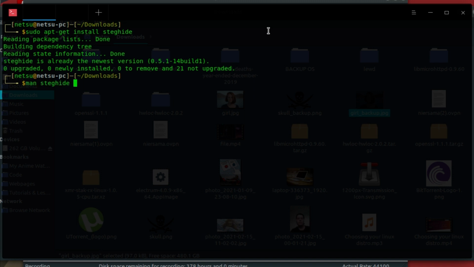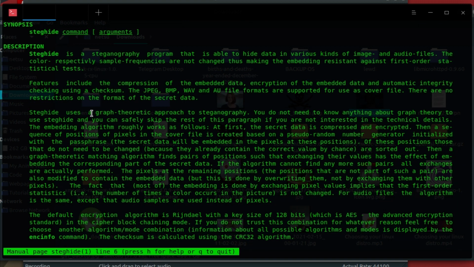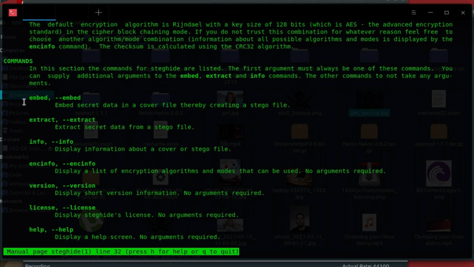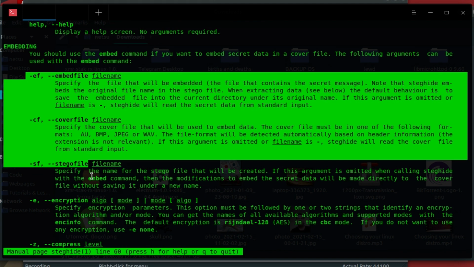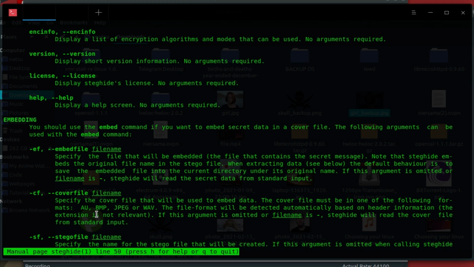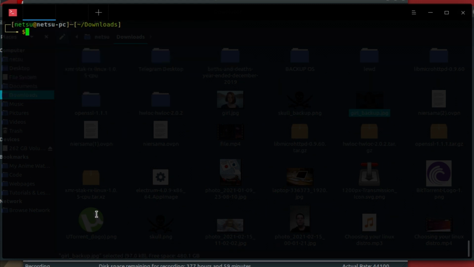Steghide, if you want to know more about it, you can go into the man page, and as you can see, you can store a bunch of data into a bunch of different files. These are the commands you'll be using the most, extract and embed, of course. And in here you have EF, CF, you'll be using a bunch of these flags. I'm not going to go through all of them, I'm just going to show you the bare basics.